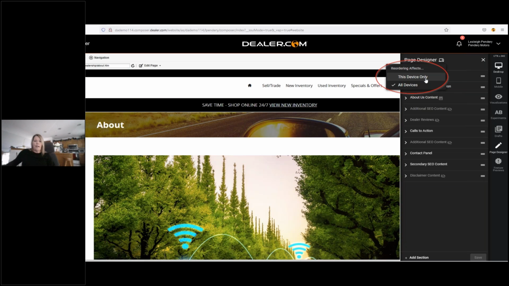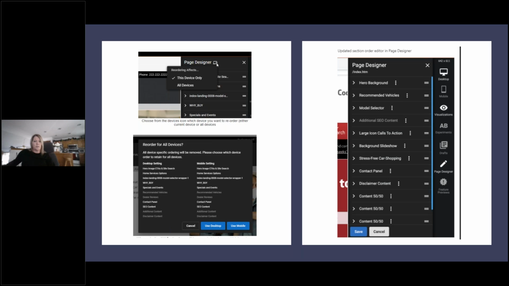So if you are on a page and you want to edit just the mobile content, what you're going to do is click Page Designer up in the top right, and then hit this device only. And then the option also would be for all devices if you were just making a normal edit. So here's a sample of how that looks. So you will have reorder for all devices, use desktop, use mobile if you're reordering widgets after selecting your device, or in Page Designer, you can use the hamburger menus on the right-hand side to drag up and down to change the order.